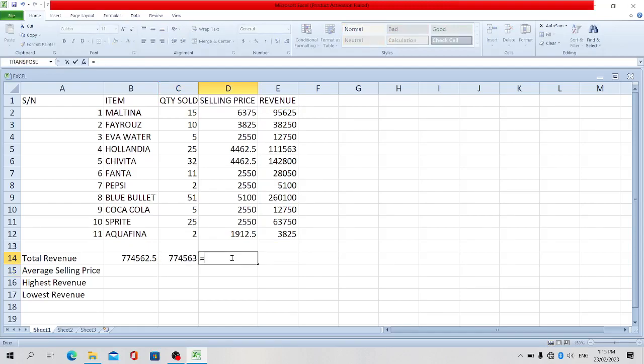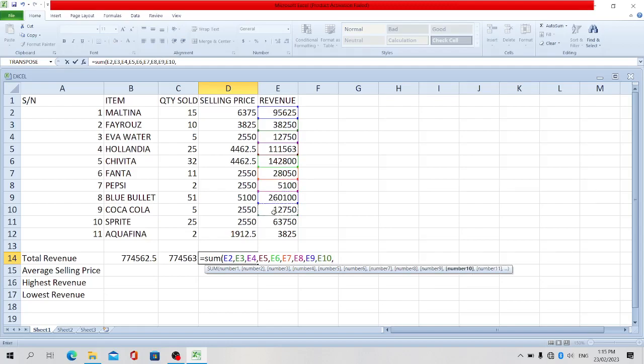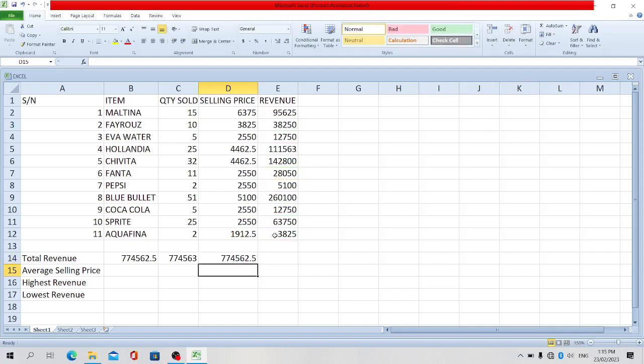There's still another way we can do that. We say equals sum brackets. We pick the individual cells and separate them with comma. E2, comma, E3, comma, E4, comma, E5, comma, E6, comma, E7, comma, E8, comma, E9. We take that up to E12. Close the bracket and press enter. If you notice, we have the same thing here in this tree.